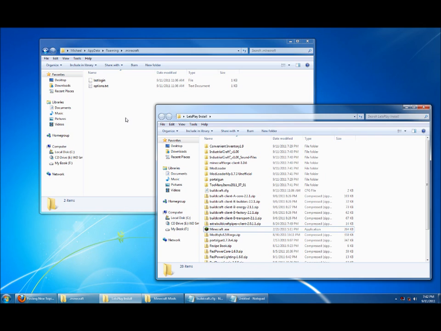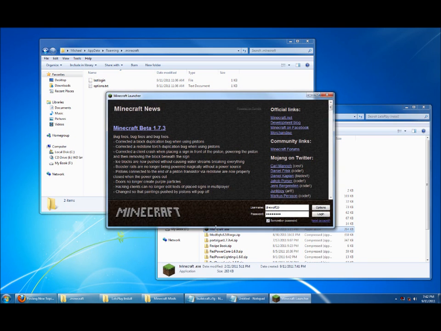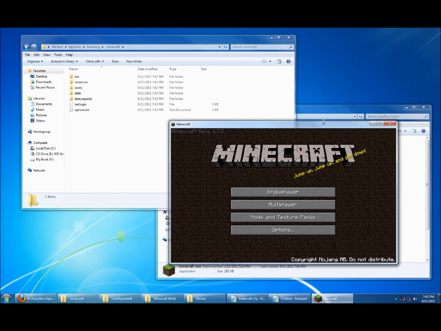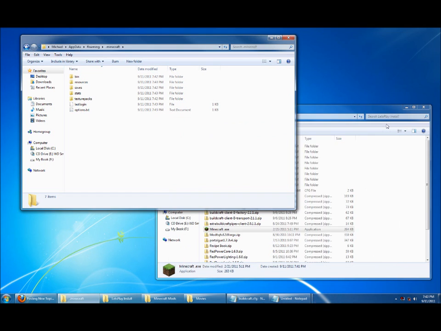Your best bet is to clean out your .minecraft folder here, as you can see. You can leave your last login and options.txt in there if you want, but, you know, not a big deal. I'm going to go ahead and launch Minecraft and log in. Okay, so once your download is done, you'll see Minecraft here running, and you'll know it's working because you get to a login screen. Go ahead and close that out.